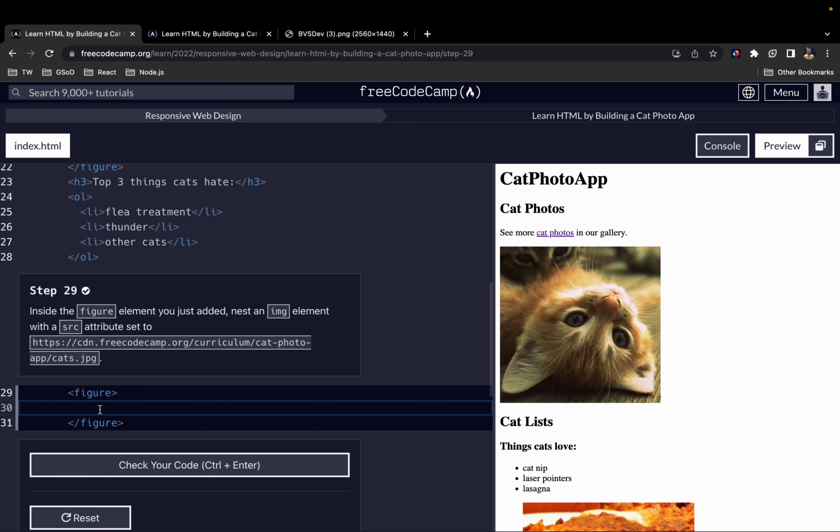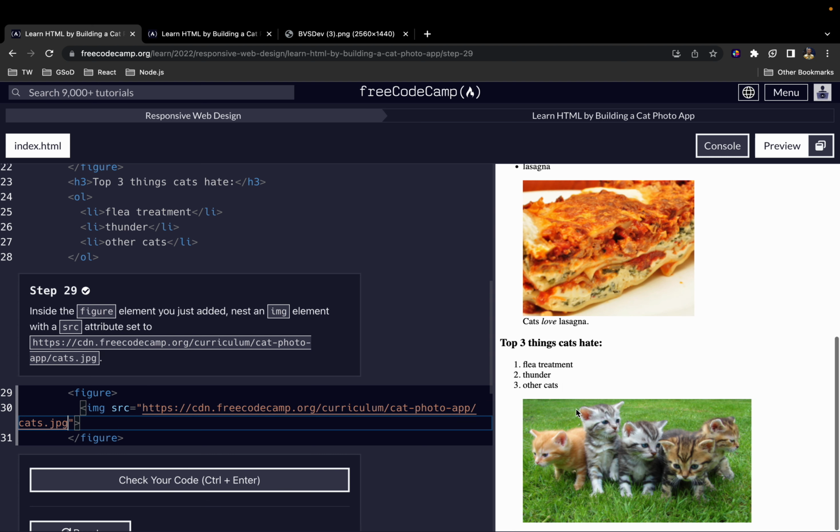Next up, we want to add in the figure element you just added, which is this one, nest an img element with a source attribute set to this URL here. So again, image is a self-closing tag, so we don't need any closing tag, just img like so. And we want to add a source attribute, so we just do src, then the value is going to be this guy right here. Okay, so now we have this third image.